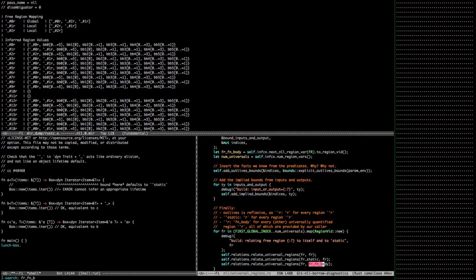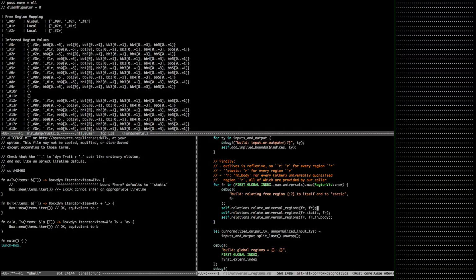And then we go and we add in relationships. Like we say, for every free region that we just made, so 0, 1, and 2 in this case, we always know that 0 is bigger than it. That's what this line says. So we always know tick static is bigger than it. We always know that the function body is smaller than it. And finally, we always know that it's equal to itself.